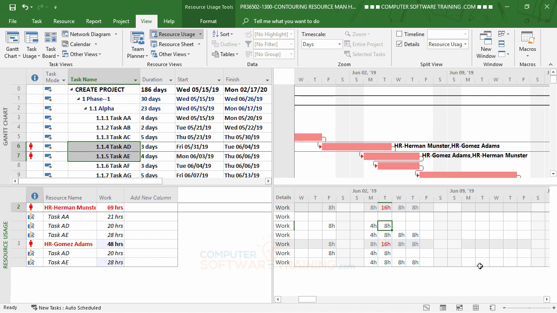It looks like it was just 2 days of overlap there. So again, we're going to do 4 hours. Now, you could say, well, I'll put 3 hours or something, whatever you want to do, but it just can't be 8 hours. So we're going to do 4 hours there and 4 hours on that one. So for Herman, on AD and AE, 4 hours each. And on Gomez, Gomez could do maybe 5 hours and 3 hours, right?